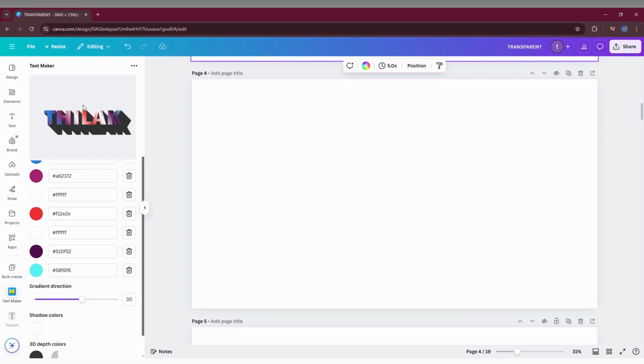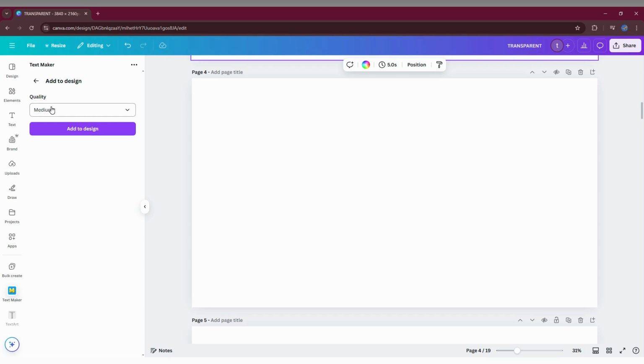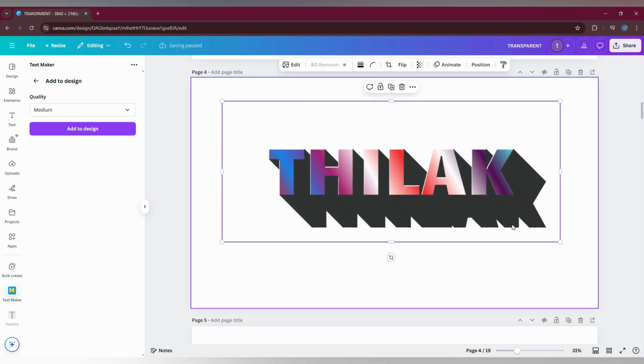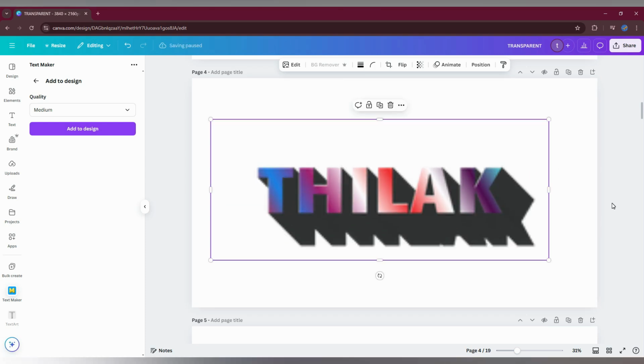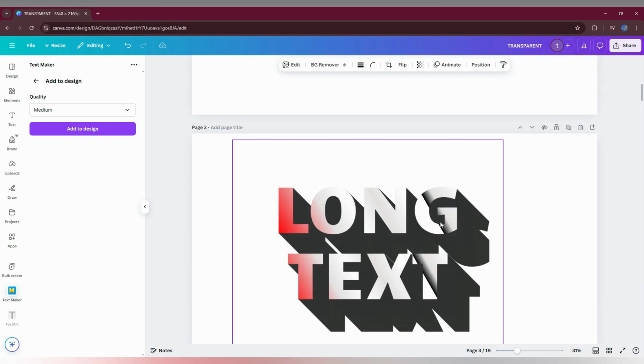After creating this, click on Add design, that's it. And you have this quality check here. You can choose low or medium. I'll go with medium. Just click on Add design. So your long text design has been added. So this is how I created this long text design on Canva. You can create it like this as usual.